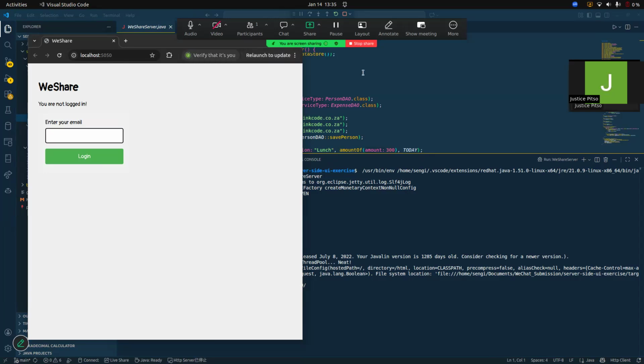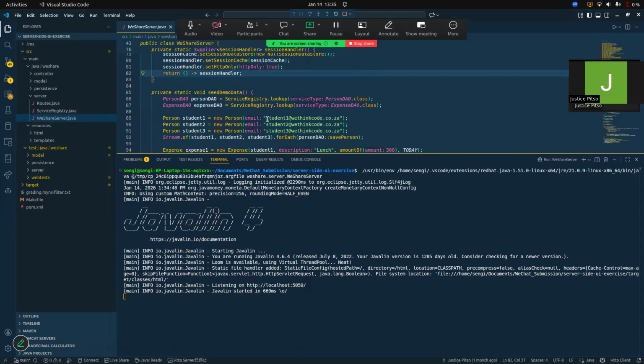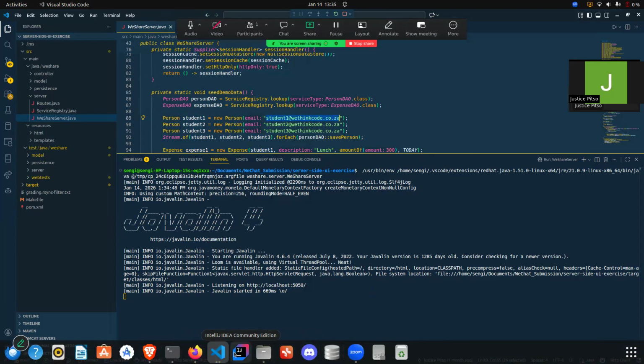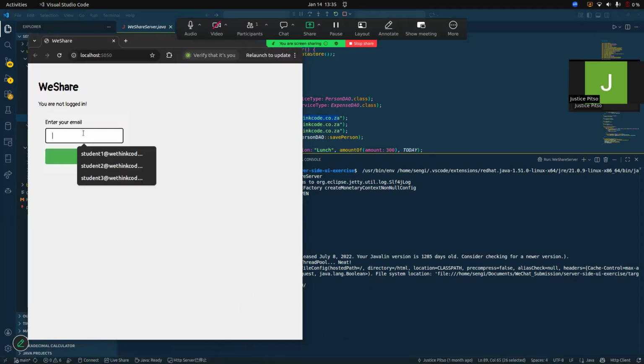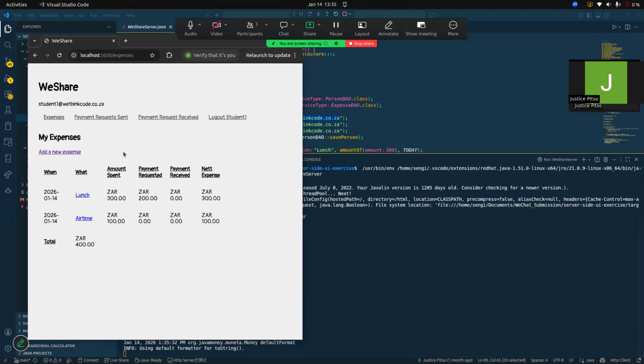So within our local host, we will first start by logging in with the first student. For our first student, we have inside our dashboard four tabs, which are our expenses, payment request sent, payment request received, and logging out.